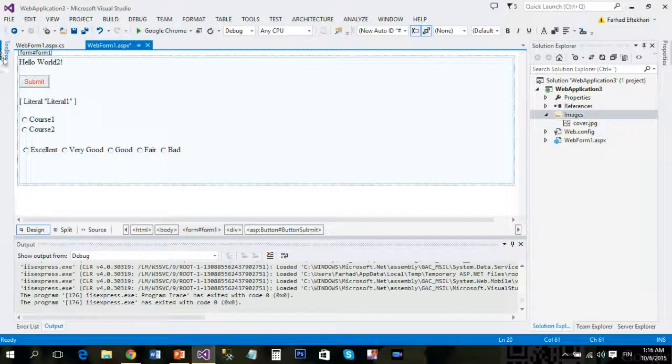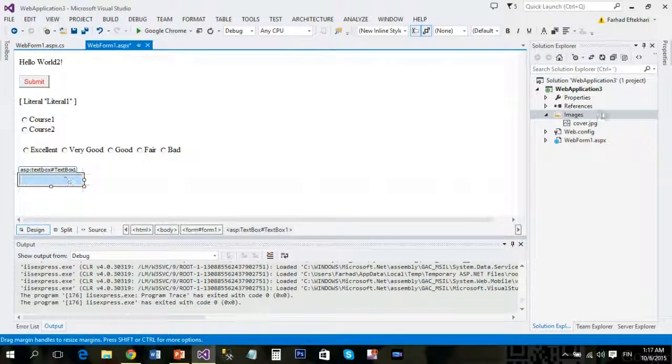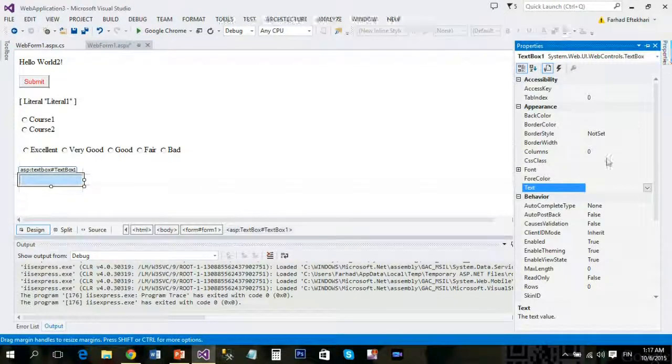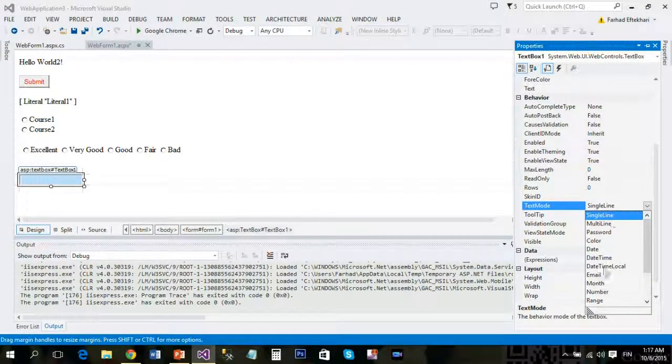So at the end of this page, I'm going to insert one text box here. If I right click on it and select properties, there are many other properties you can see. Many of them are familiar and similar. The one that is new is this text mode. If you have this single line, it's going to be shown to us as a single line text box. There are many other choices, but these three are the main and primary ones.